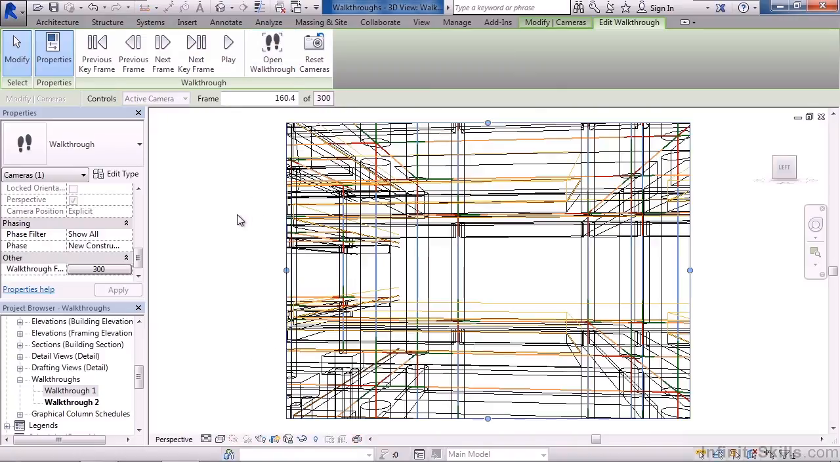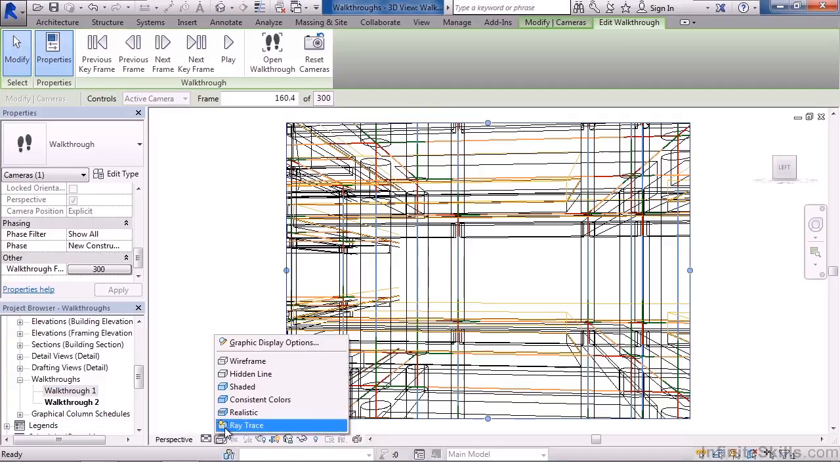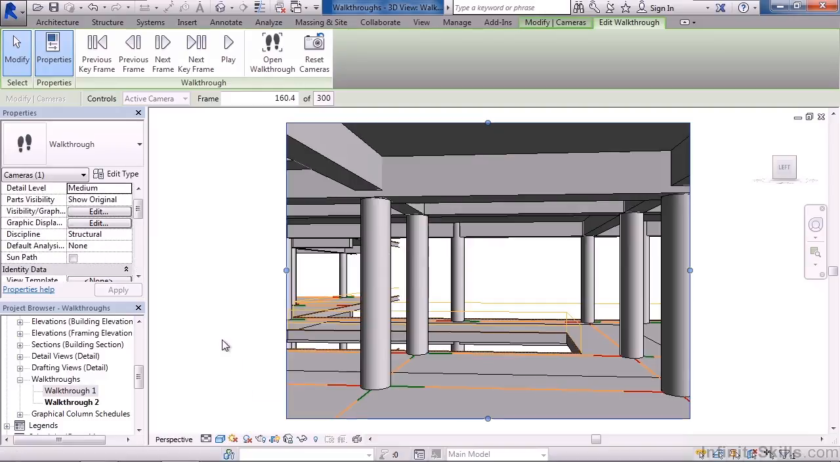This will open the walkthrough. Now, right now, I may be looking at a wireframe, so I want to change this. So on the view bar on the bottom, I'll click Visual Styles, and I'll change it to Shaded. Now, I'm also still seeing some analytical data. That's the little lines of different colors. So what I can do is change the visibility graphics.